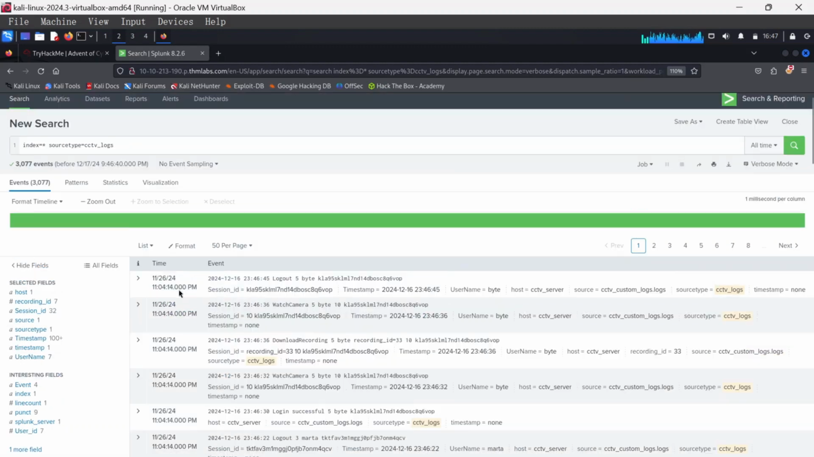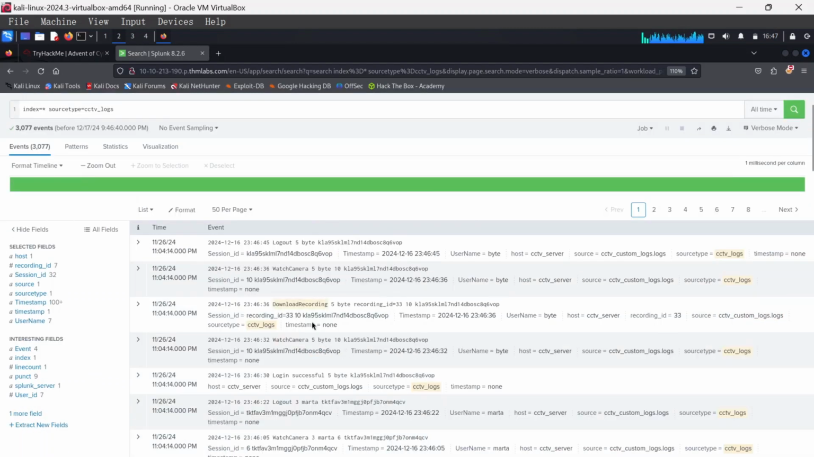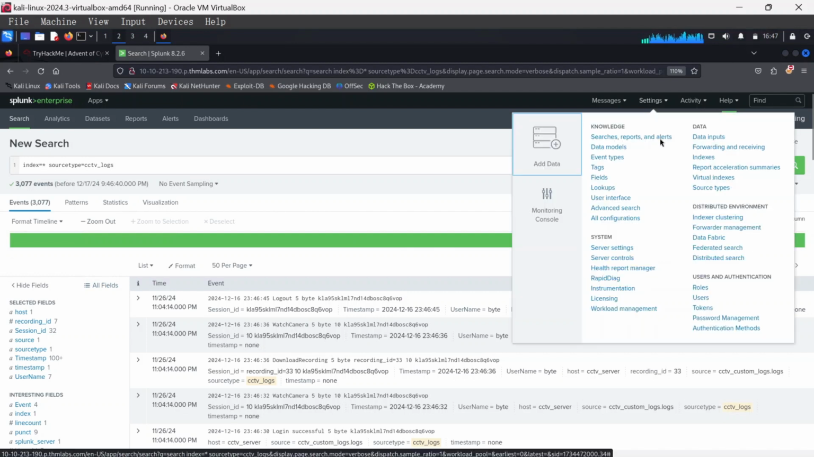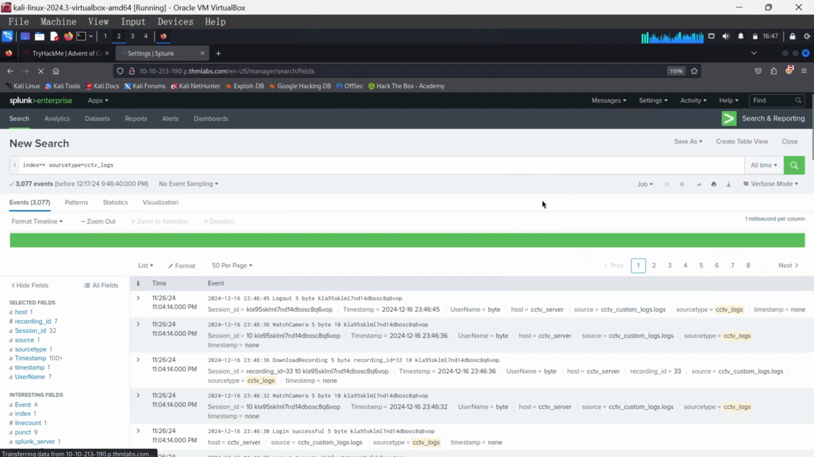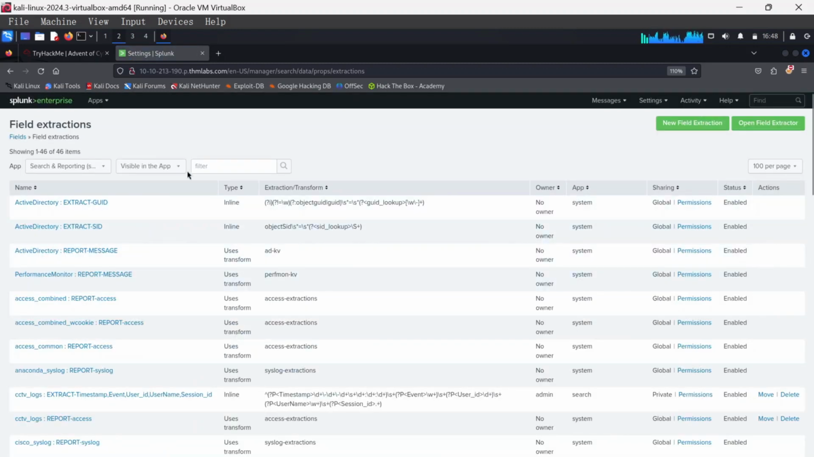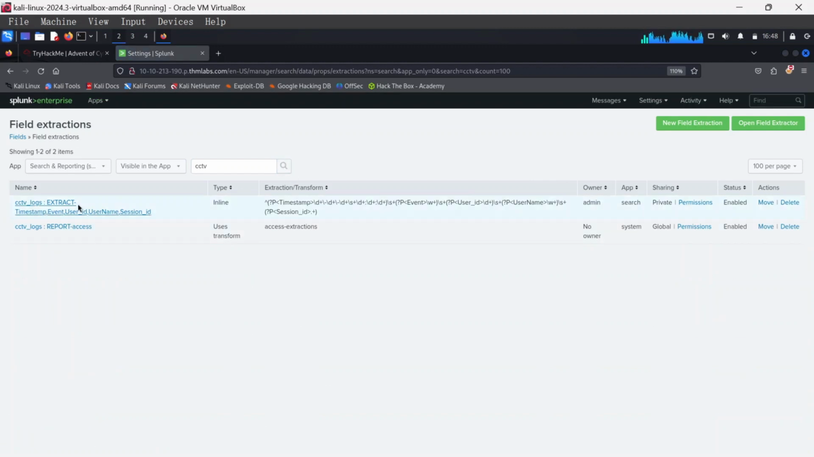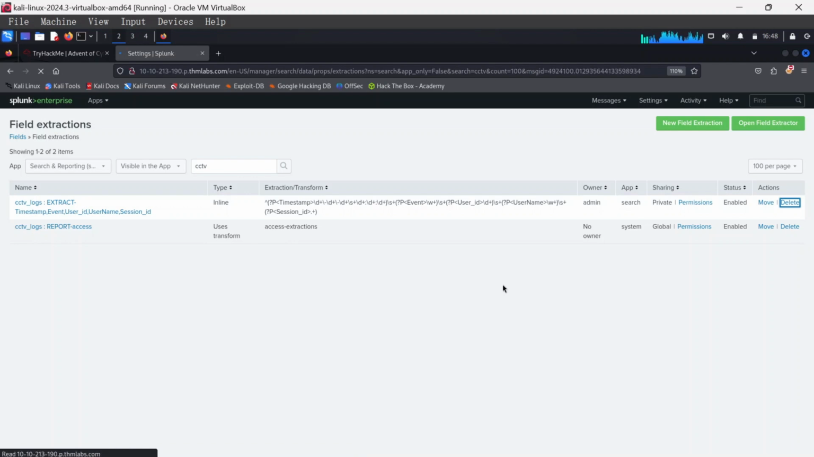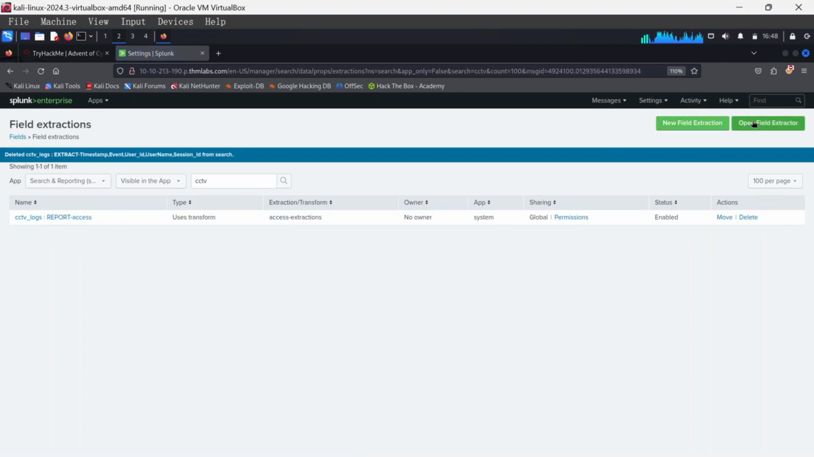In order for us to modify or improve our sorting or filter, we just come over to settings and go to fields. When we click on fields, it's loading, so let's give it a second. Once it's loaded, we click on field extractions. We want to now filter this by CCTV. We hit search, and as you can see, this is the previous one we have here. We want to delete that. Once we delete that and it's gone, we want to come over here and open field extractor.